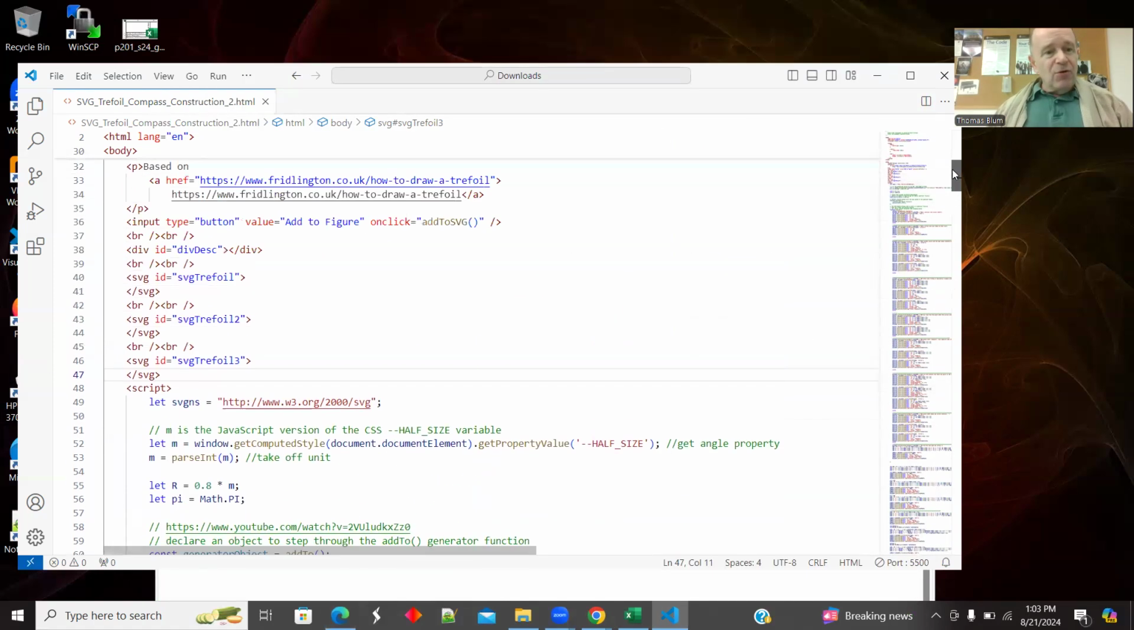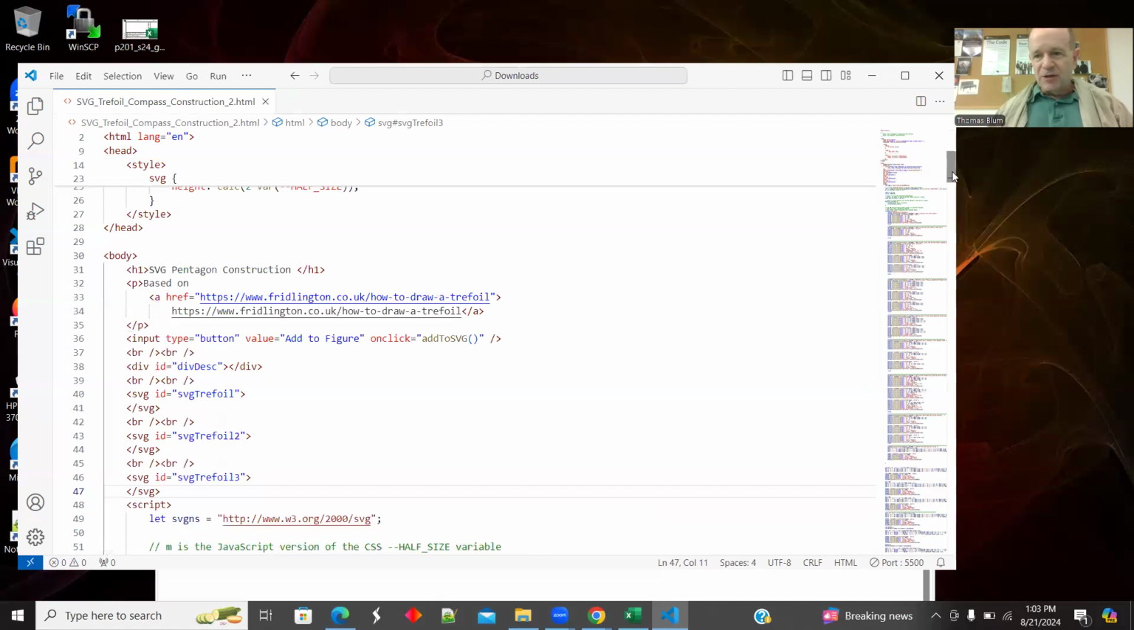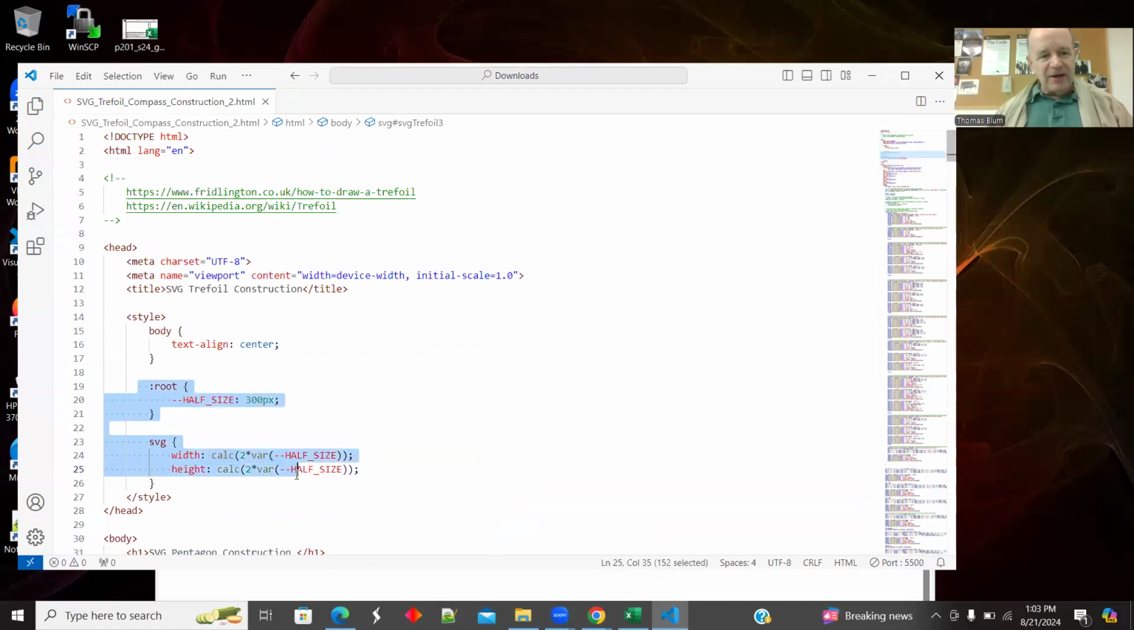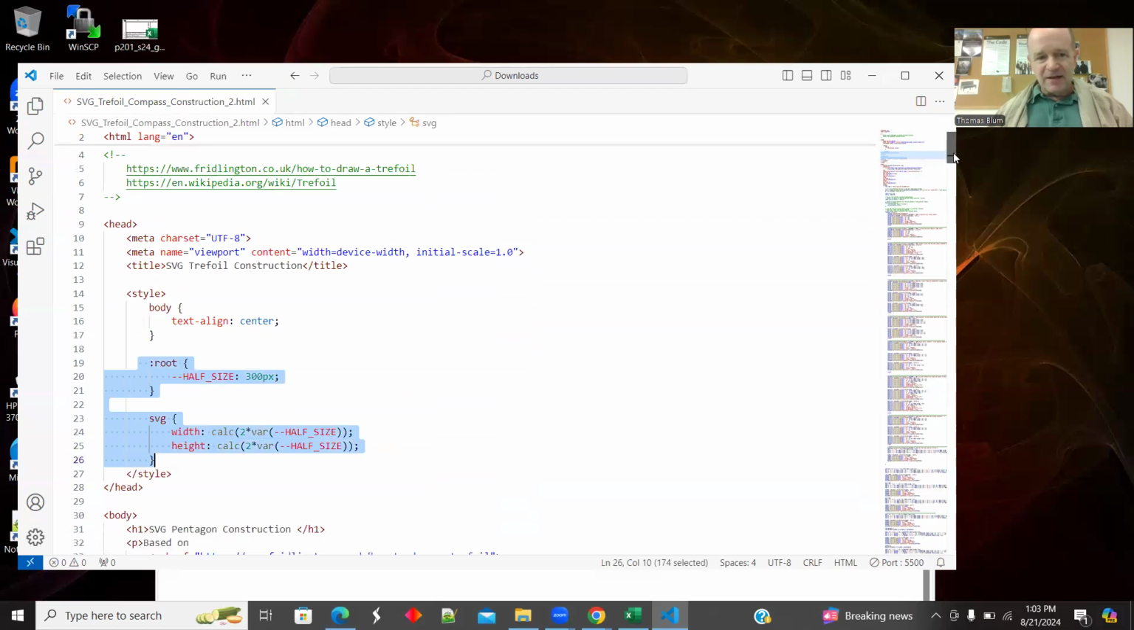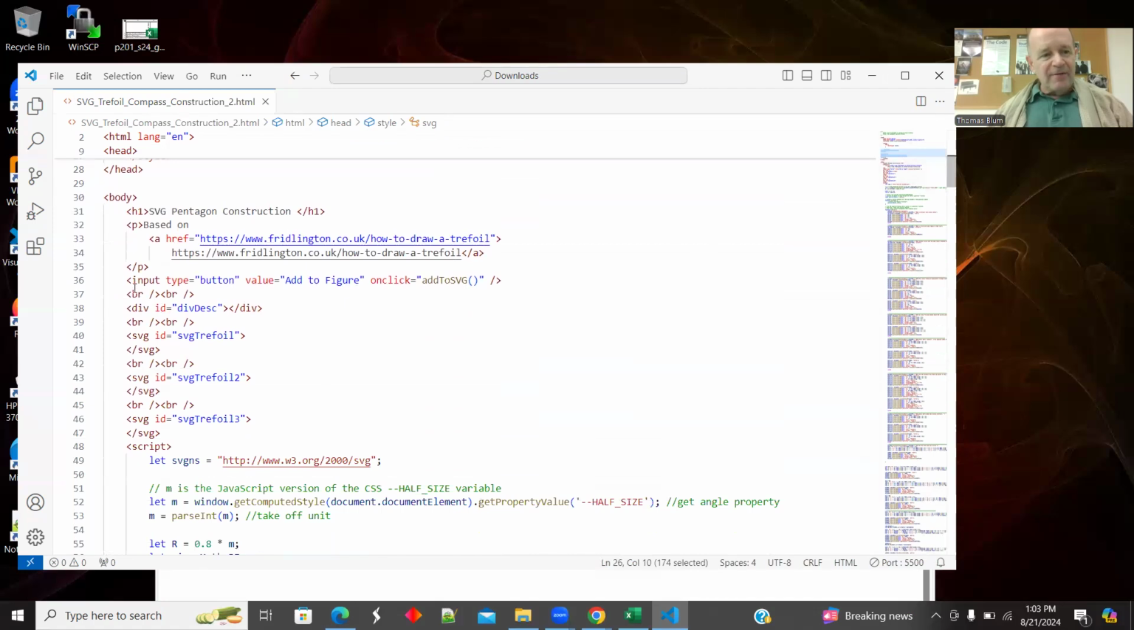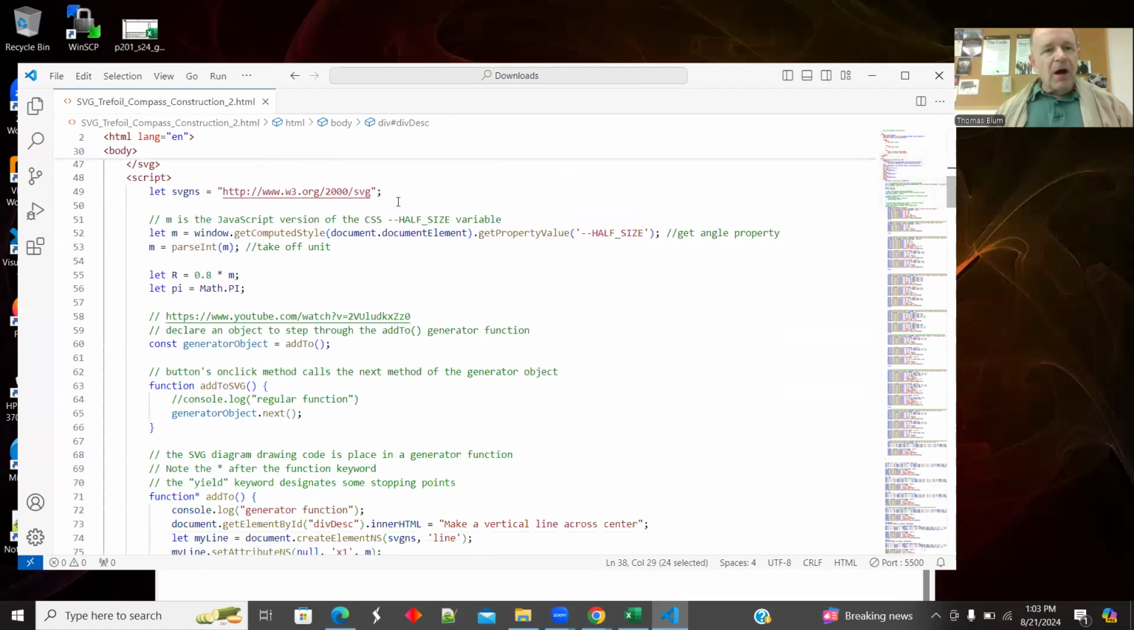So let's just look at a bit of code. As I usually do in these, I use some style to define a size. I have a button, some text, a header, some text. Here are the 3 SVGs, which are all empty. This was a place for me to put my description of what I was doing while I was making the compass construction. This is a place where I'm getting some of my SVG language to use within JavaScript.